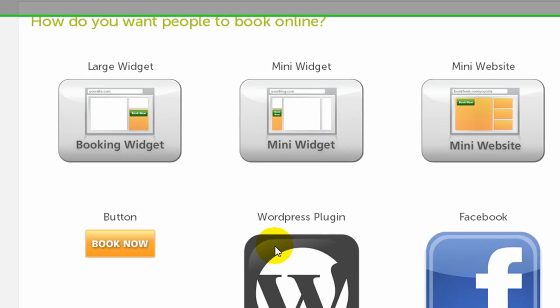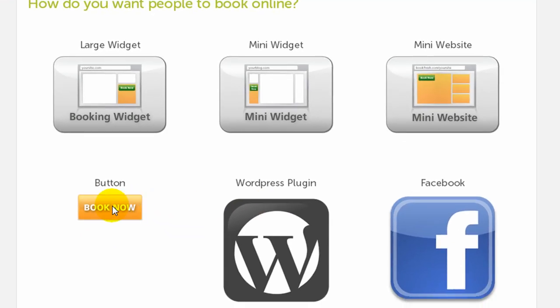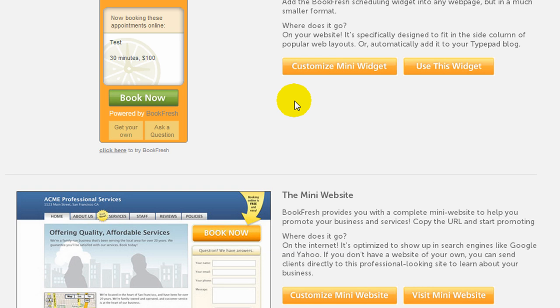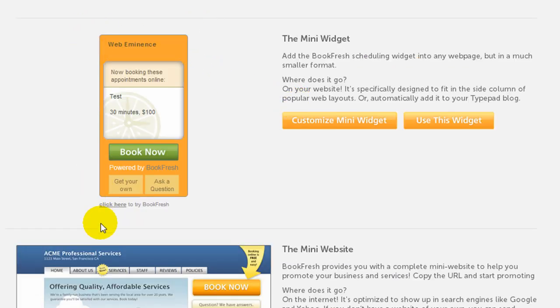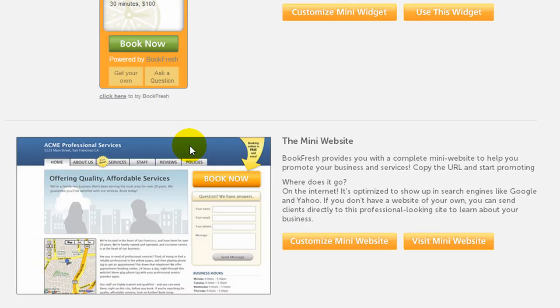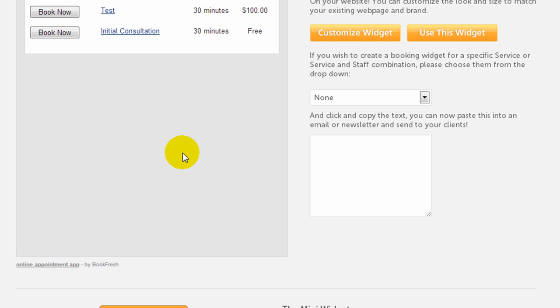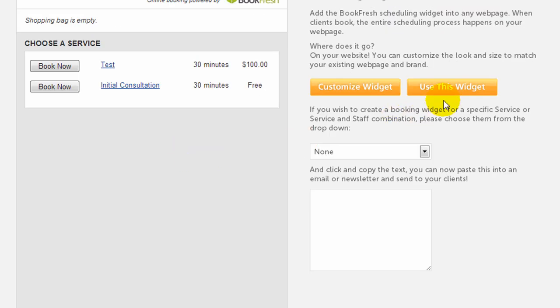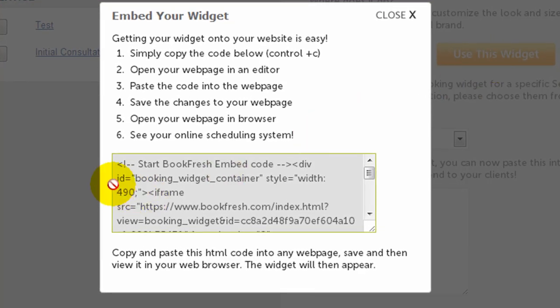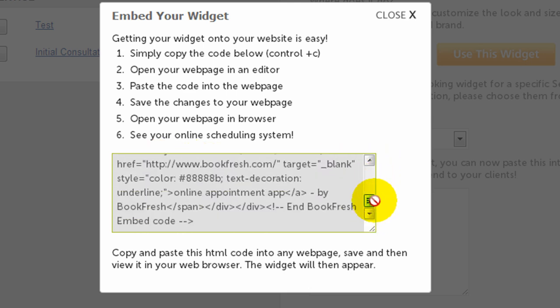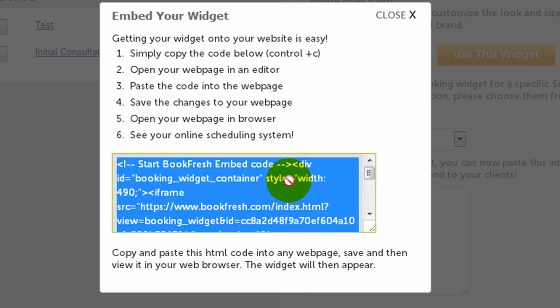They have a WordPress plugin. They have a Book Now button. They have this mini widget, which looks like this orange box over here. It can be customized for color. And here's the mini website I just showed you. So to use one of these widgets on your website, you would just click Use, and it's as simple as copying all this code and pasting it right onto your website.